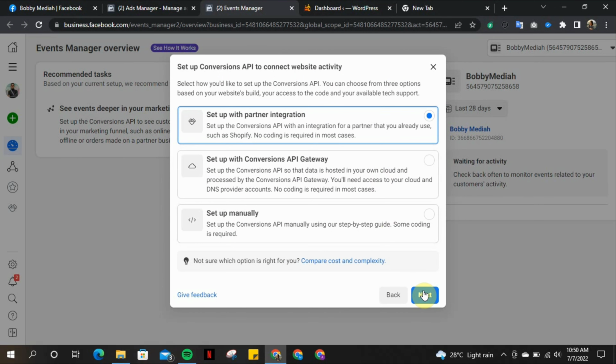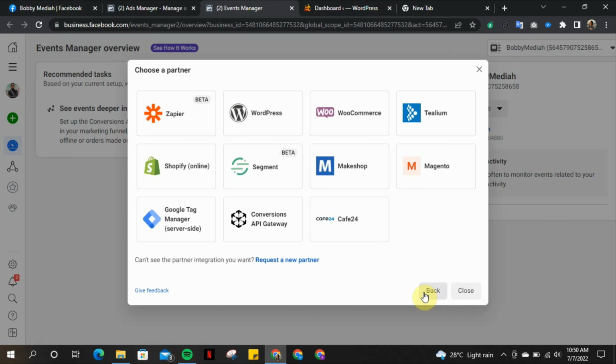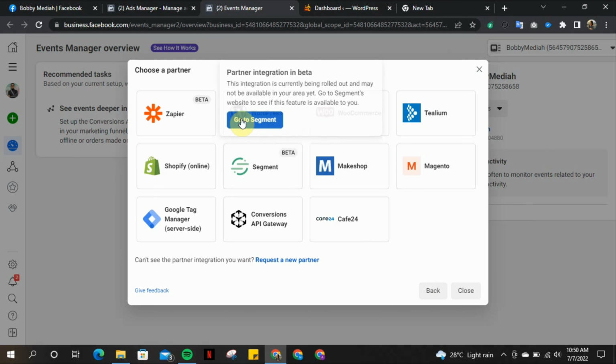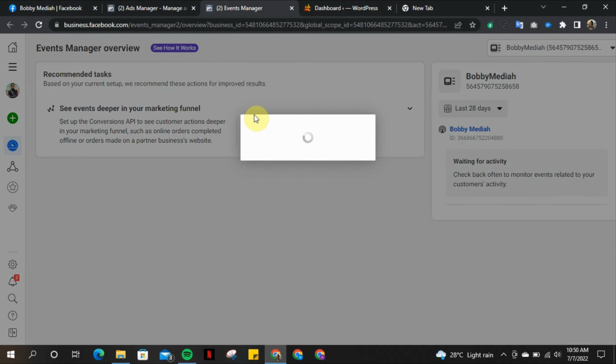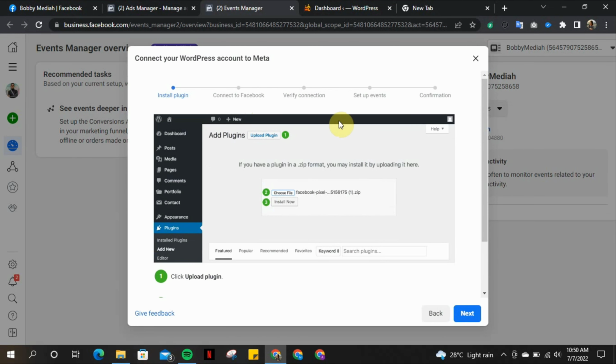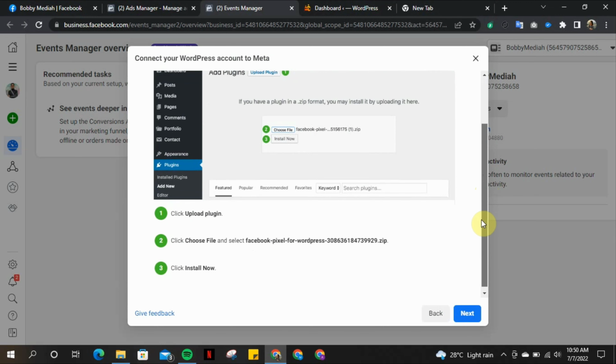So just click on the next button and then choose a partner. We are setting this pixel up for a WordPress website, so you click on WordPress, and then the next thing is you have to log in to your WordPress website admin.